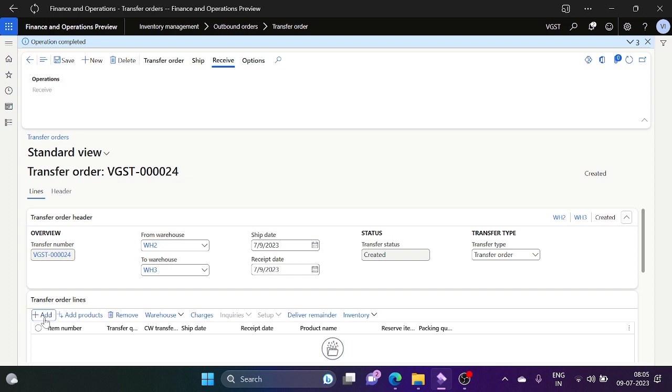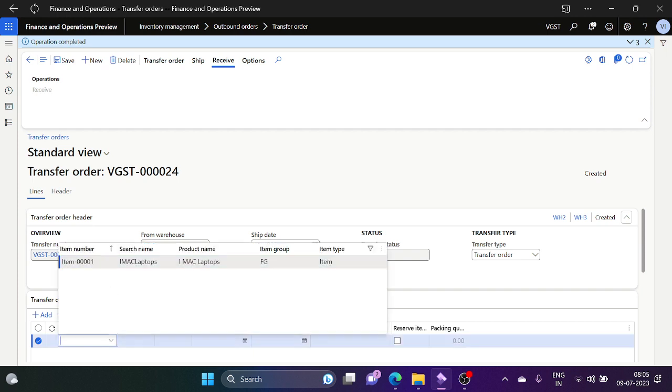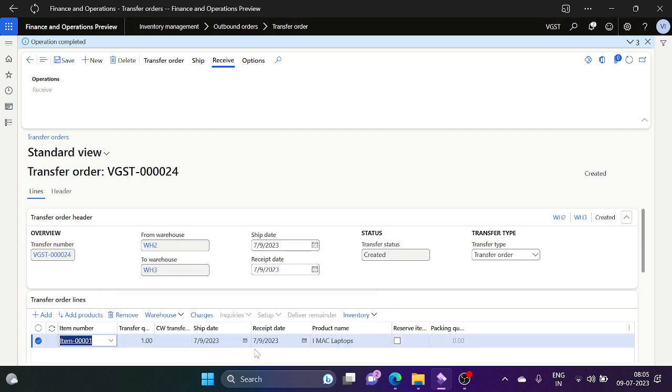So I'm taking transfer order now, and item number, and so for example, two quantity, here reservation is there.